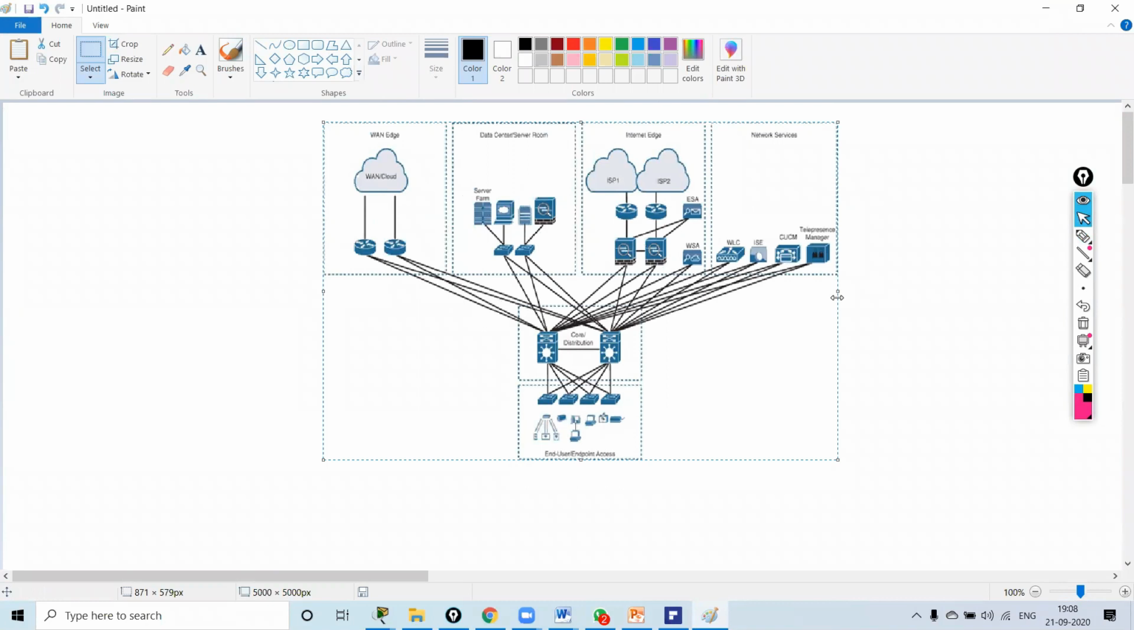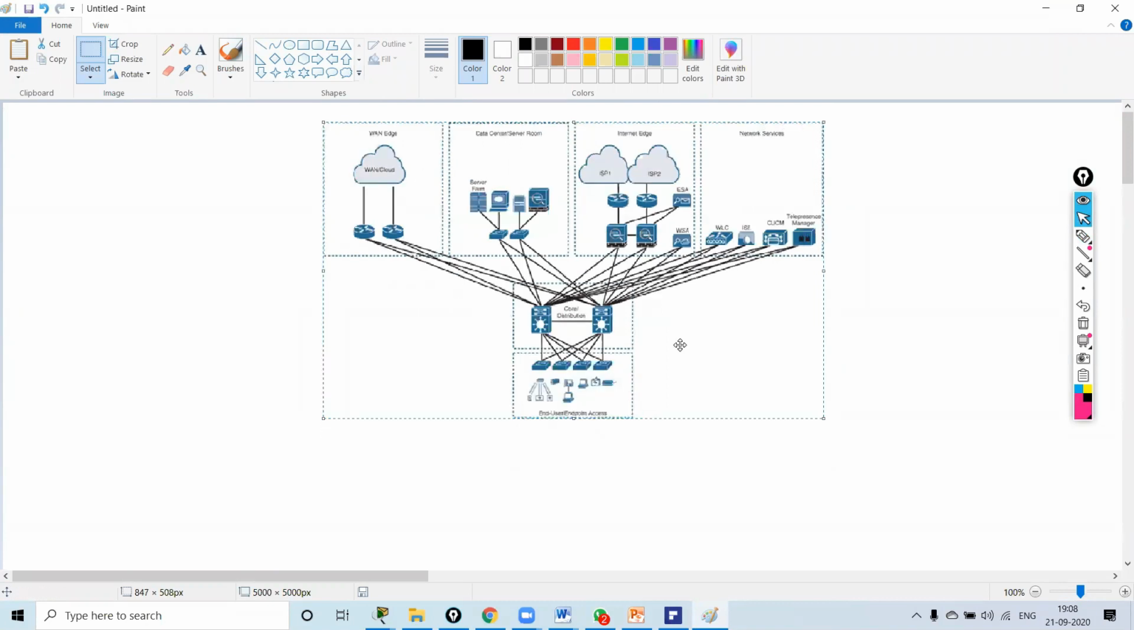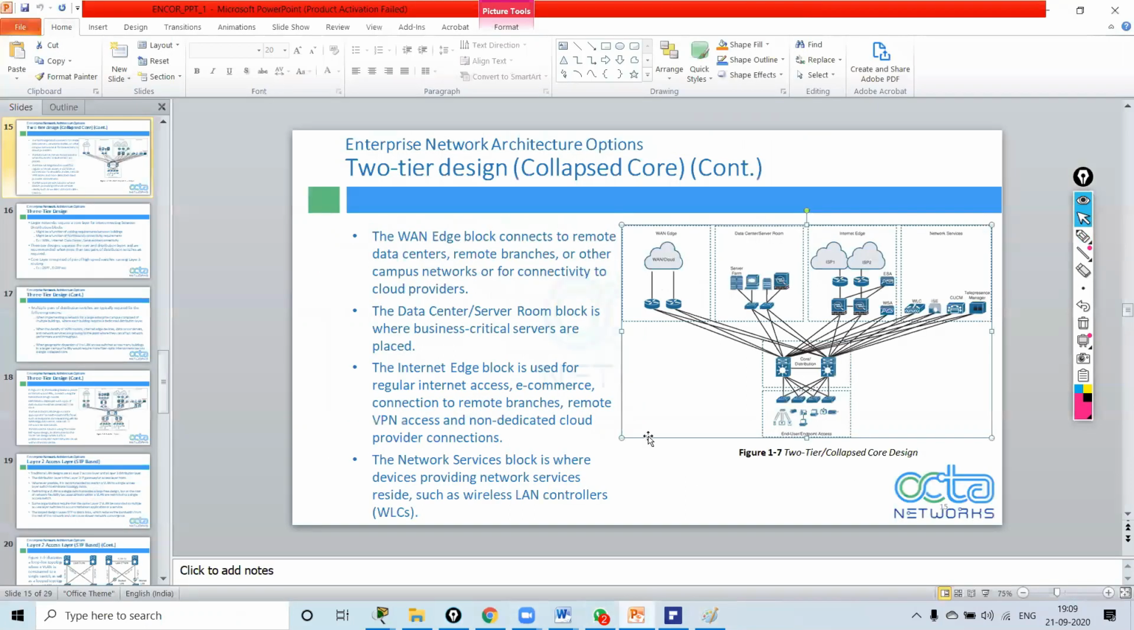The pixels are getting blurred. Okay, so you can see the diagram, how the connectivity has been made. Full mesh, and there is much redundancy. Got it? This is my collapsed core design.